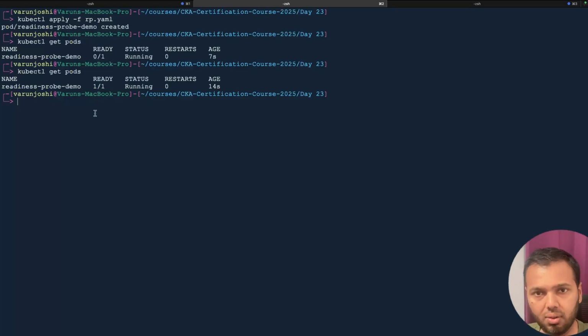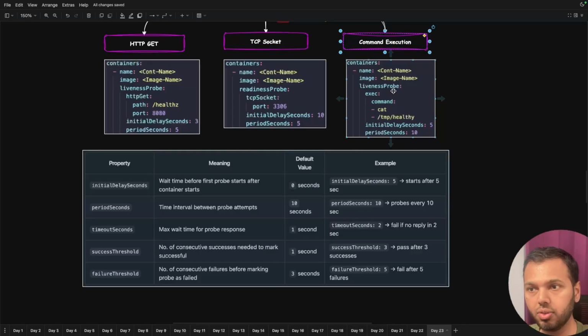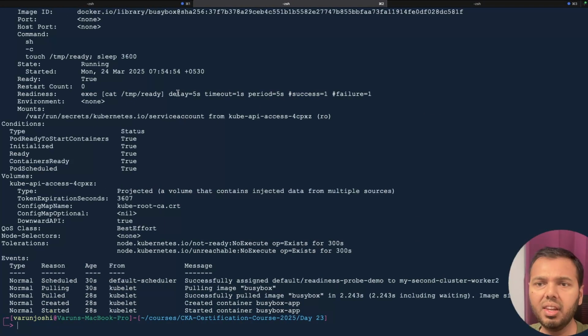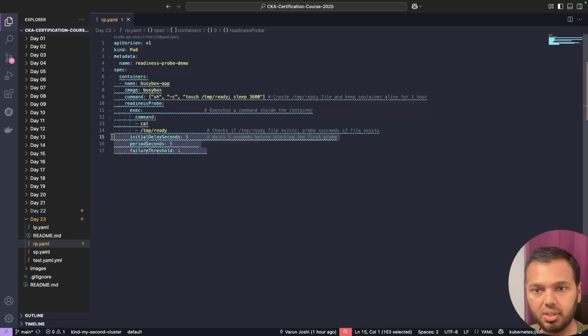Let's do one thing now. If I run kubectl describe pods readiness, I will see that here is the readiness probe that we have defined. We are saying exec because we are using command execution for probing, because we are catting a file, we are using a command. Then here are the timers as well. I want to show you one more thing. So we have only defined 3 timers, okay?